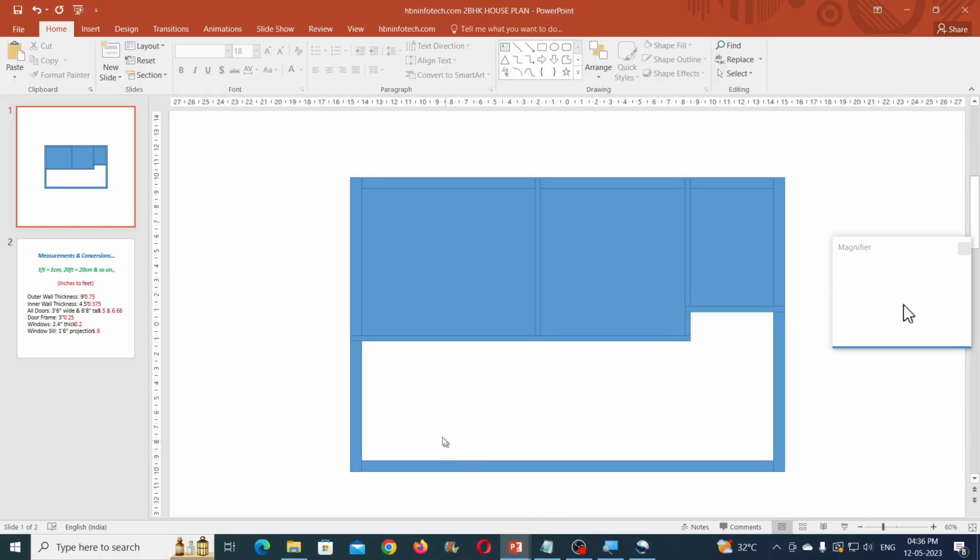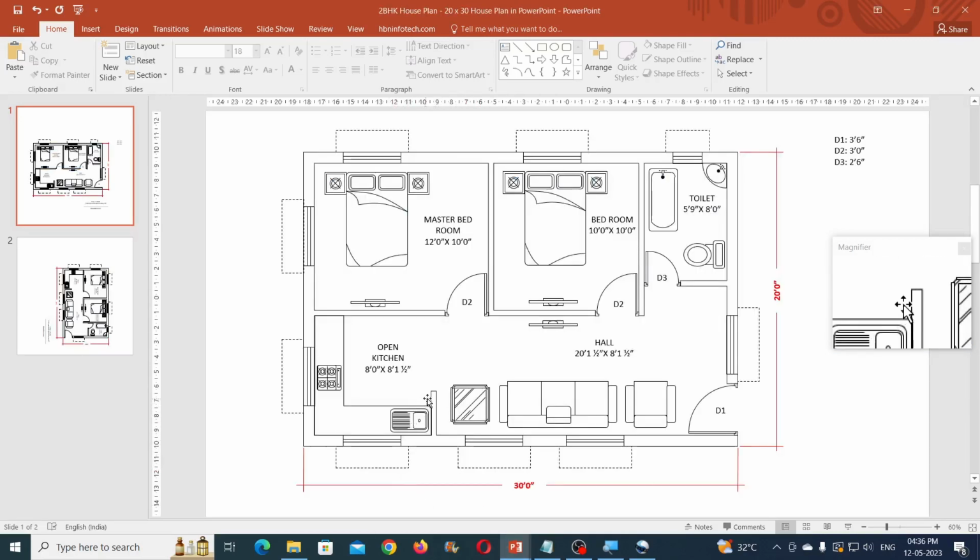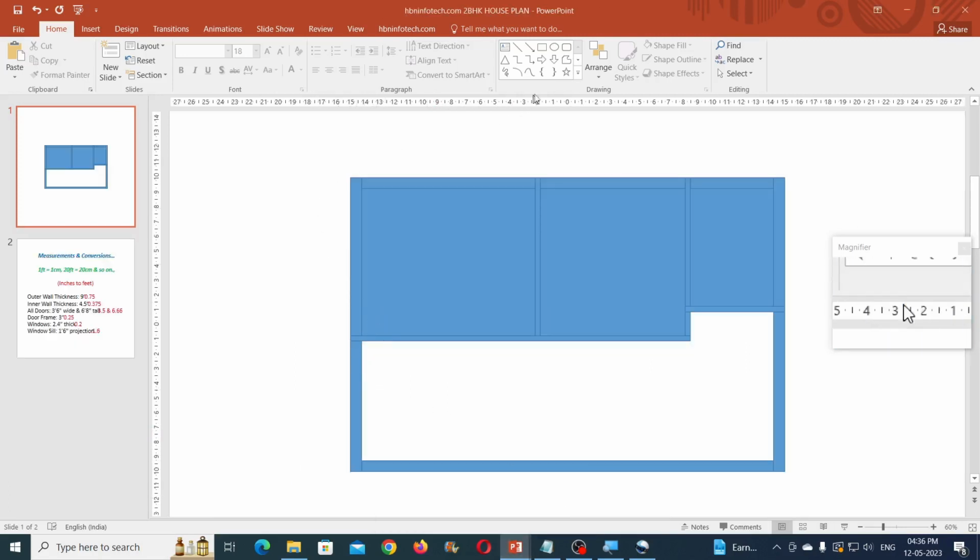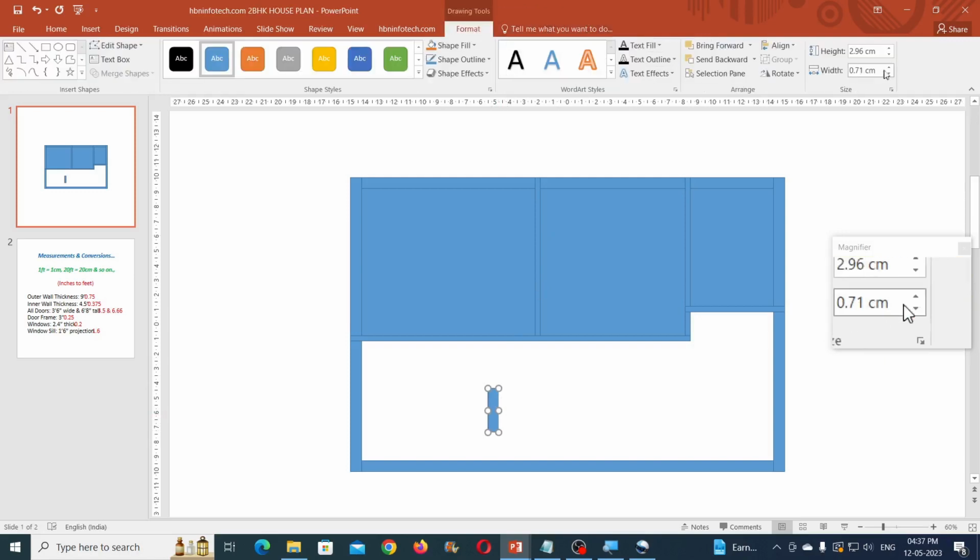Now there is another wall needs to be created after the kitchen, and that is here, and the length of this will be 3 feet. It's not mentioned here, I know it because I created this. So let us create another rectangle and then the height would be 3 feet and the width will be 0.37.